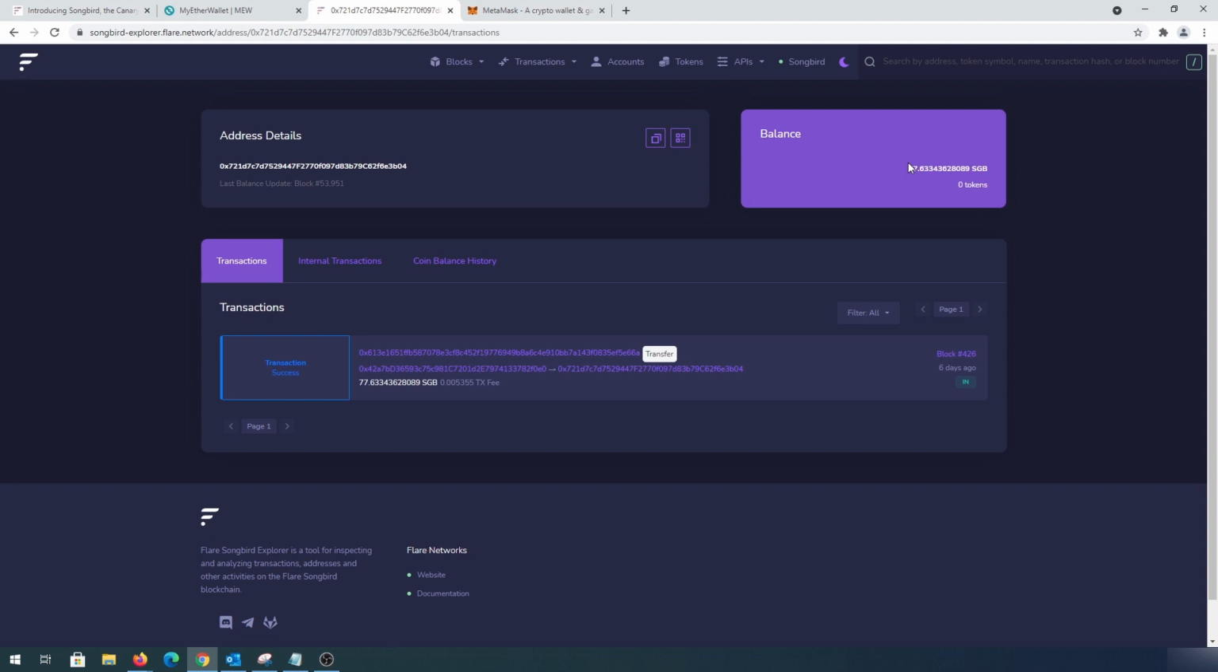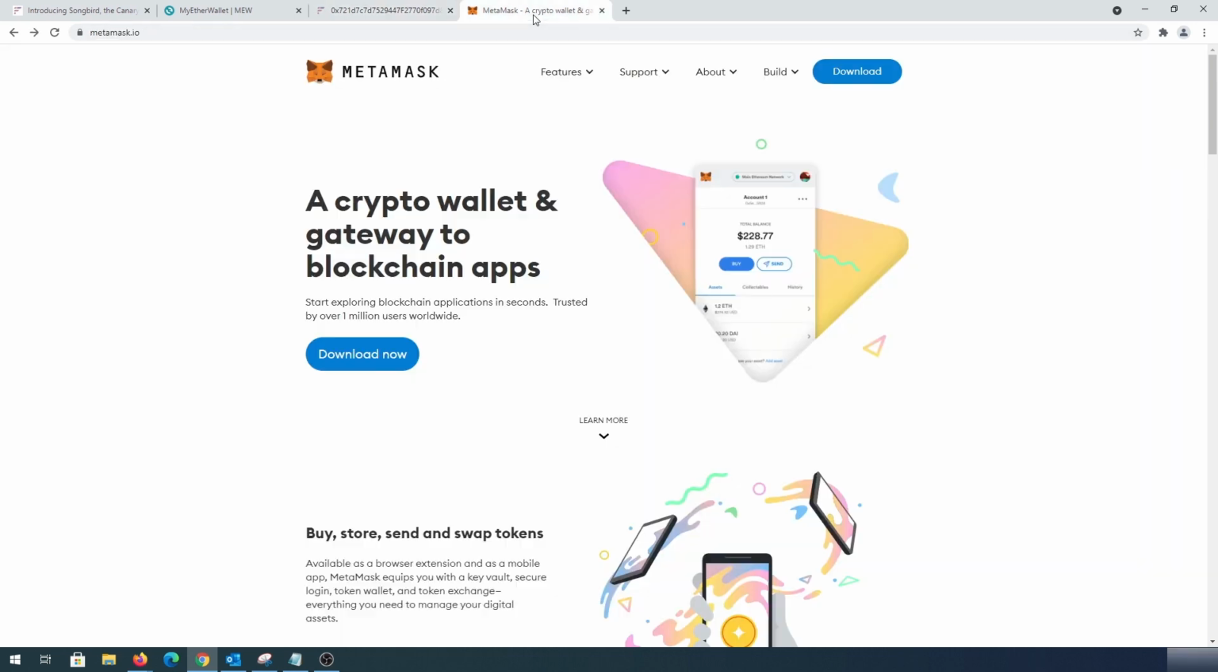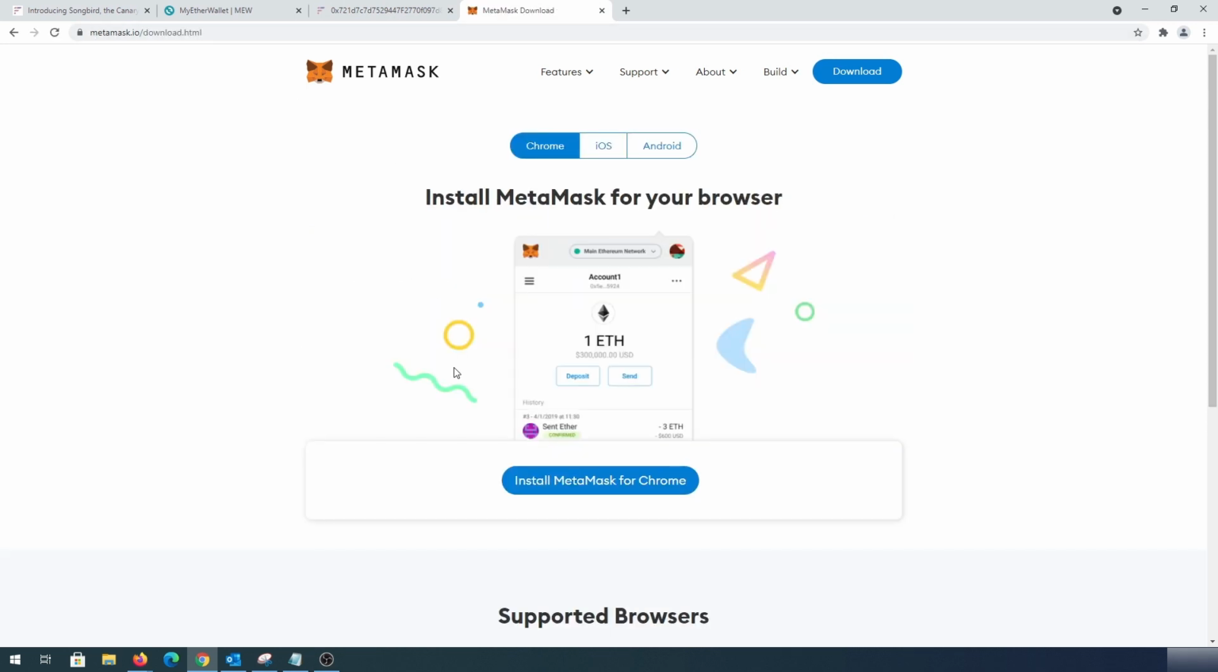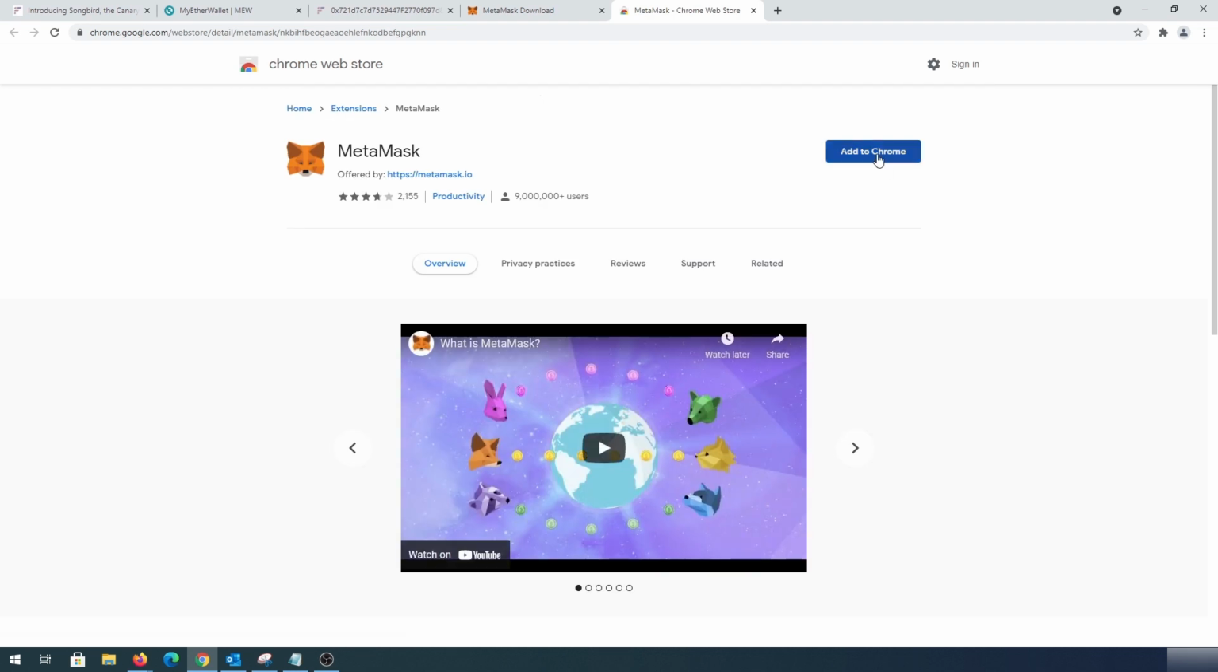So to access your tokens, here's what we need to do. We need to download the MetaMask wallet extension on your computer. Go to metamask.io and press download. By default, it's going to choose which browser you're using. If you're on Chrome, just press install MetaMask for Chrome. If you're using Firefox or Edge or something, they have their own extensions. Press on it, then press add to Chrome and then add extension.